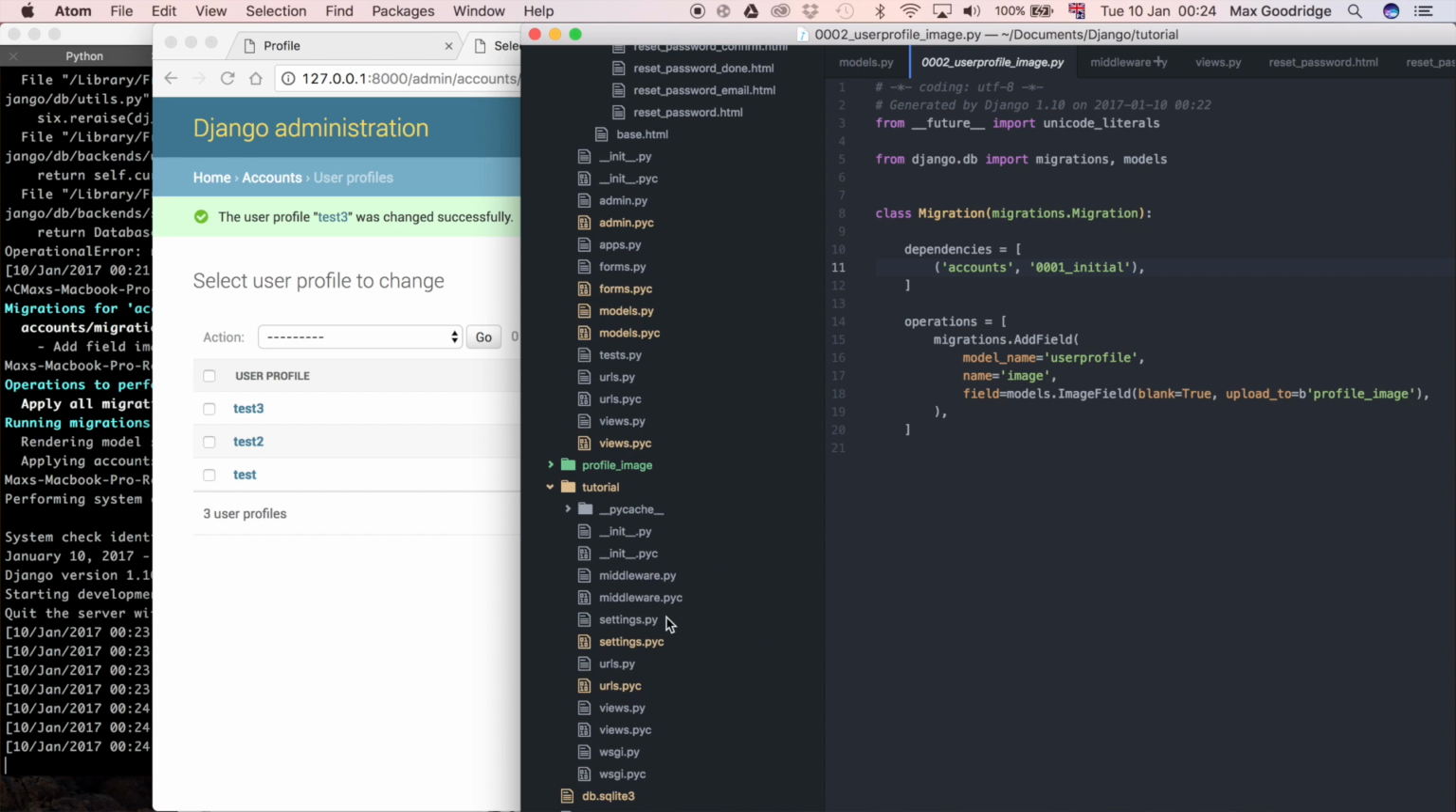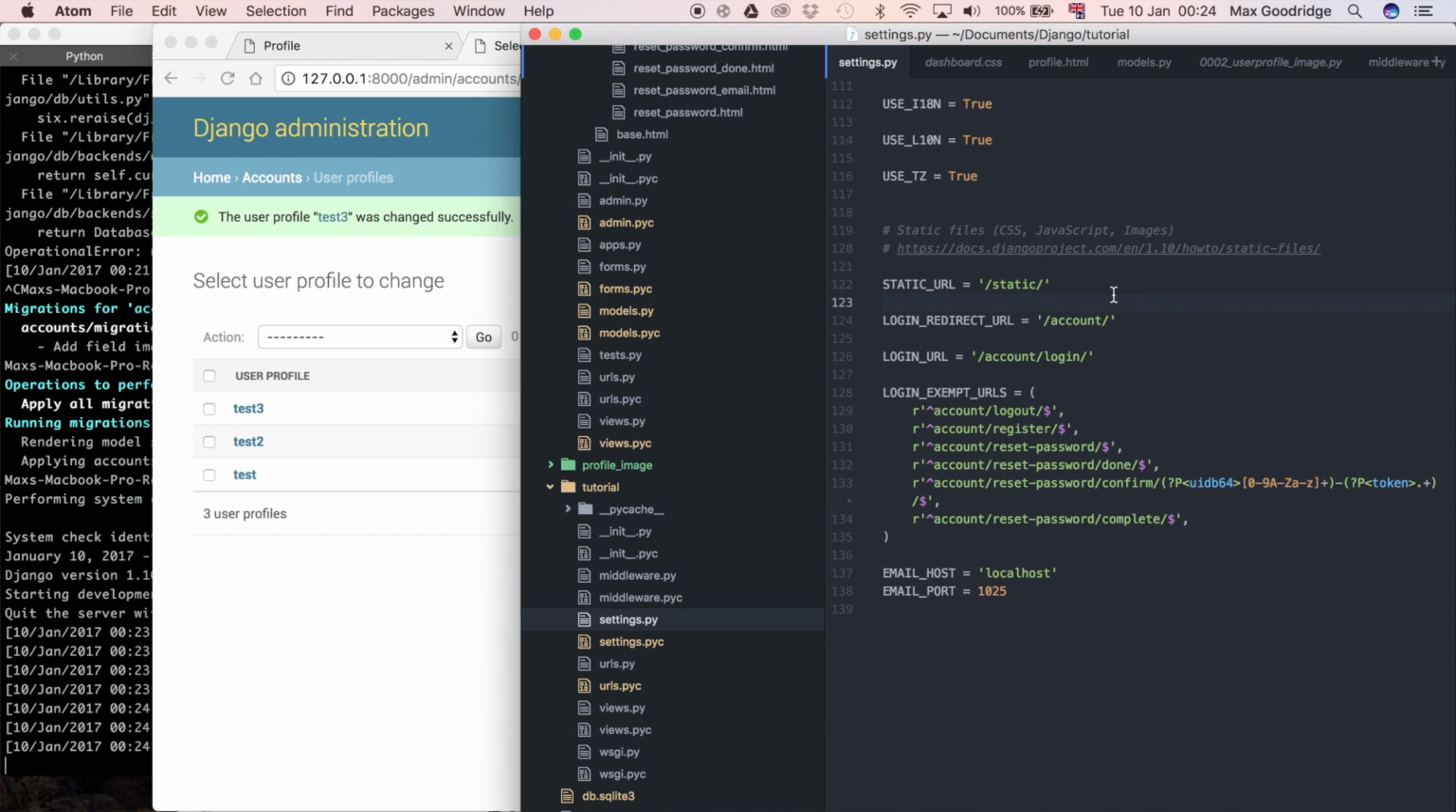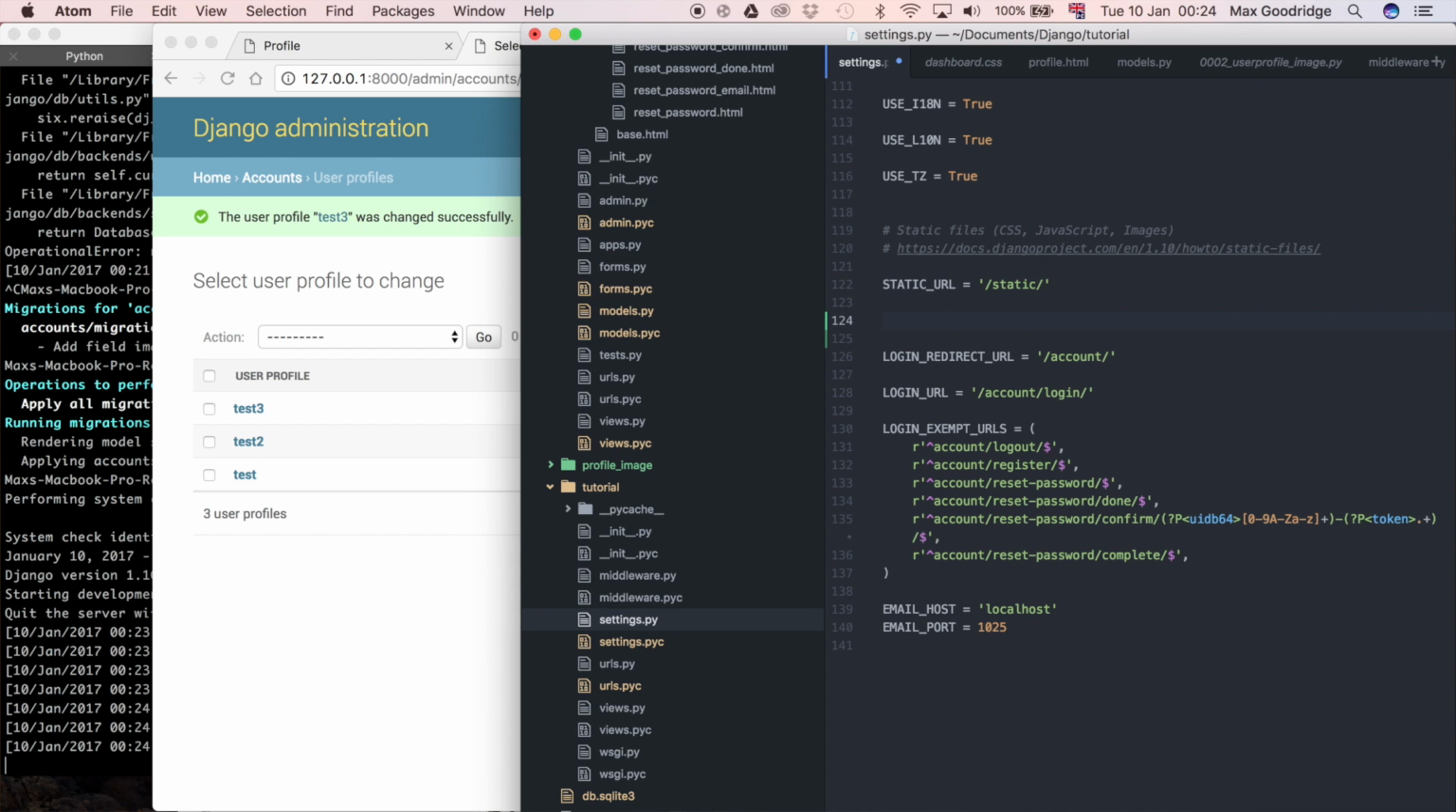So I'm going to do that in the settings.py, and I'm going to come in here and say not only the static URL, but I'm also going to say media root. In fact, let's do media URL first, is equal to media.